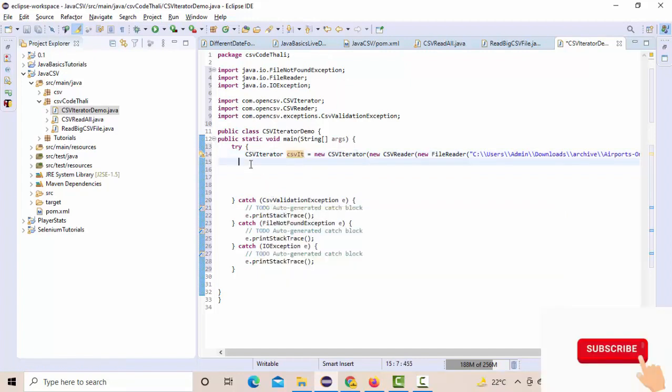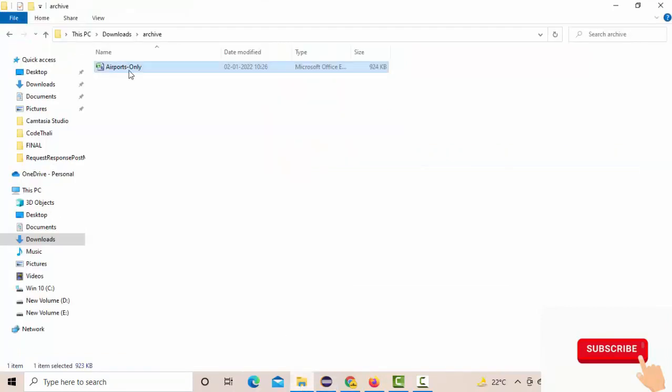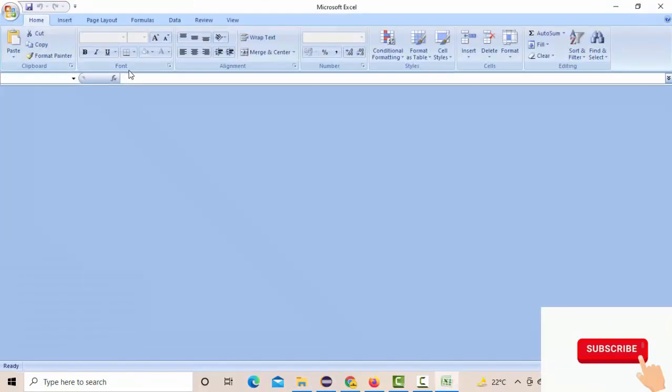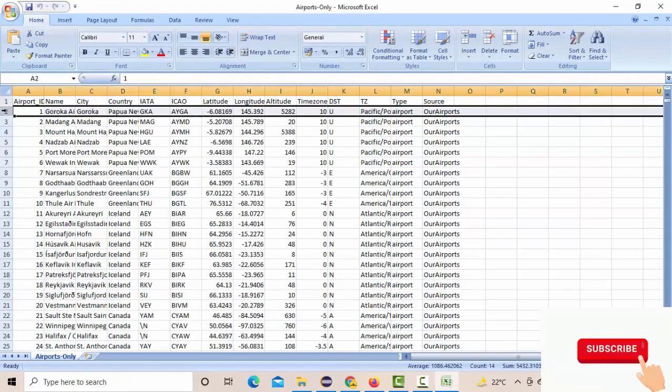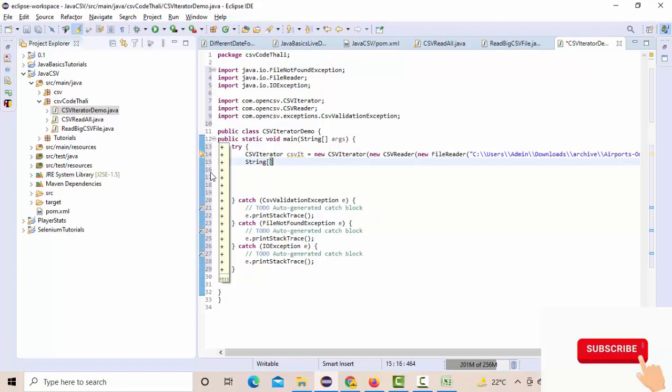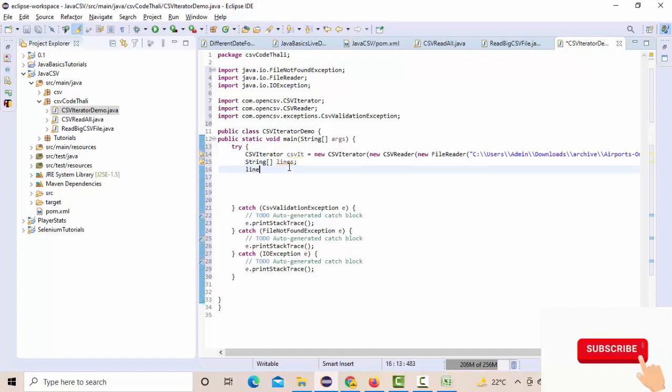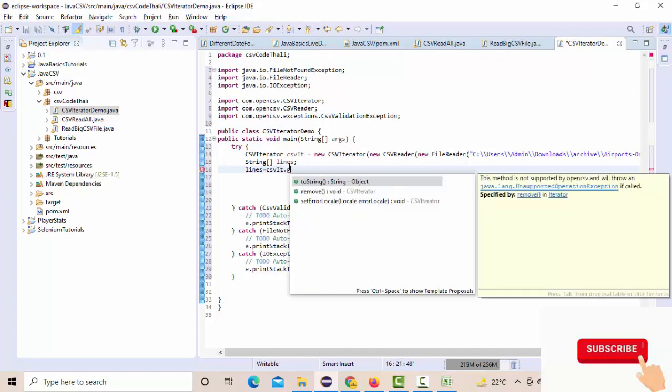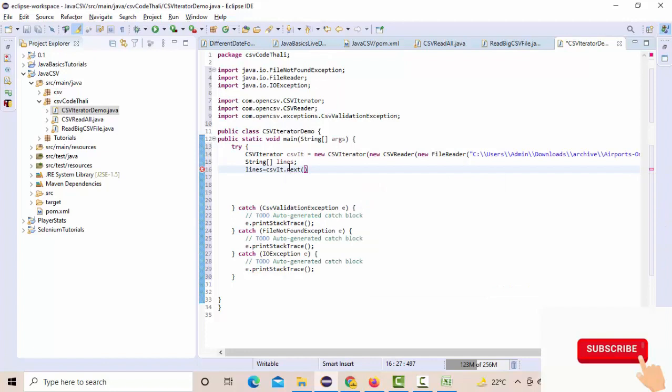Let me open the CSV file here. It is going to read line by line, guys. In order to have one line at a time, we need to use an iterator, and each line has so many columns, right? That means I am going to have a string array for each and every line here. So something like lines I will take. Now for these lines I am going to use csvIt dot, and if you type this, you get this next method.